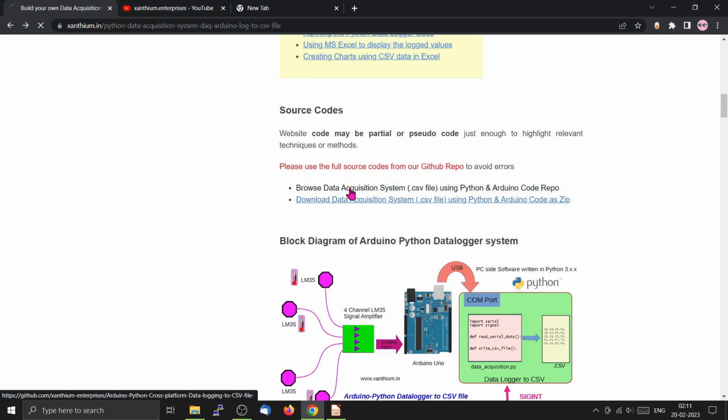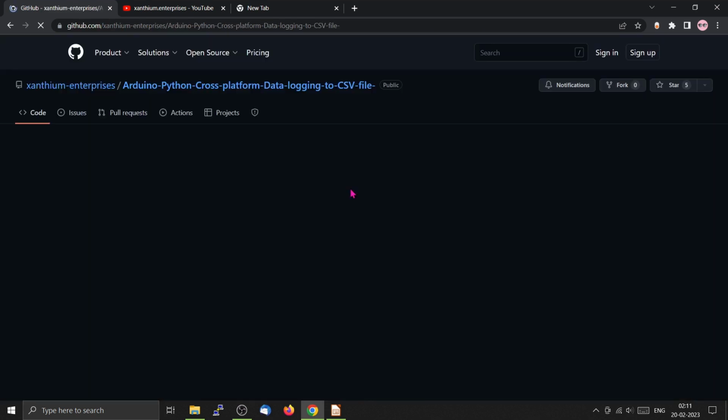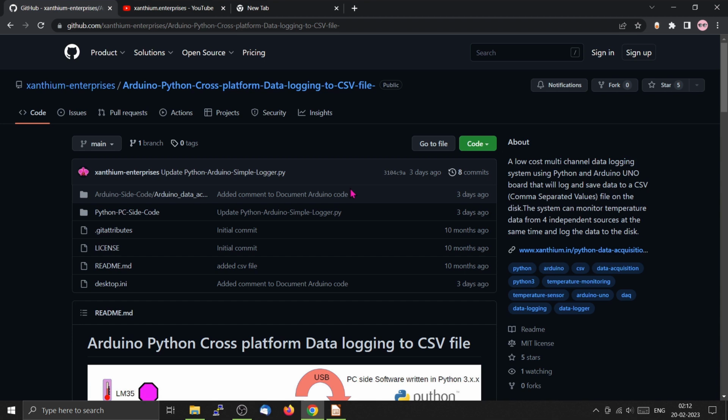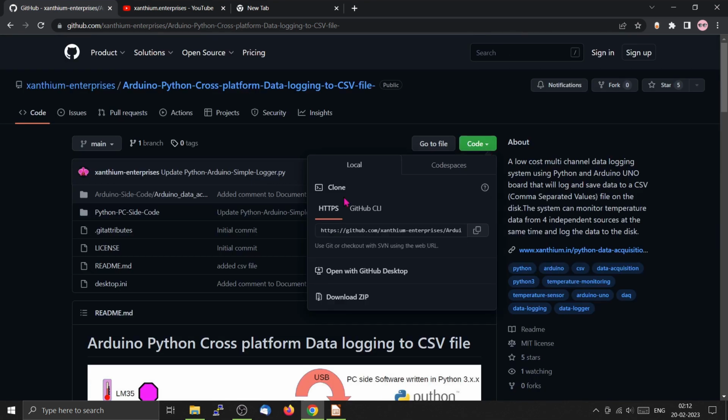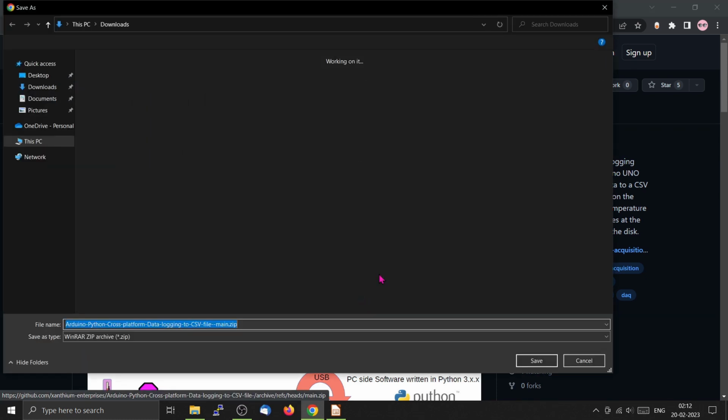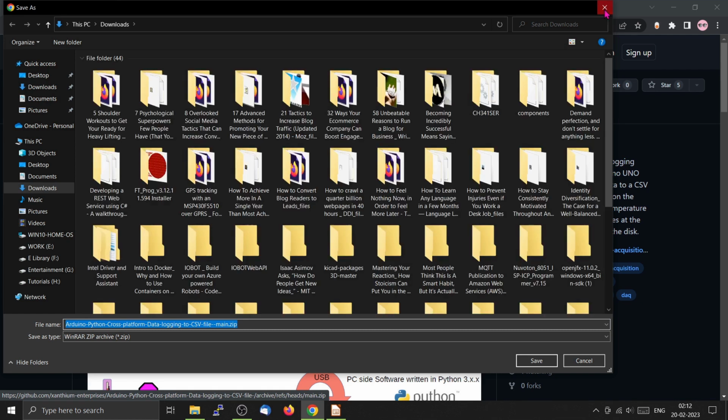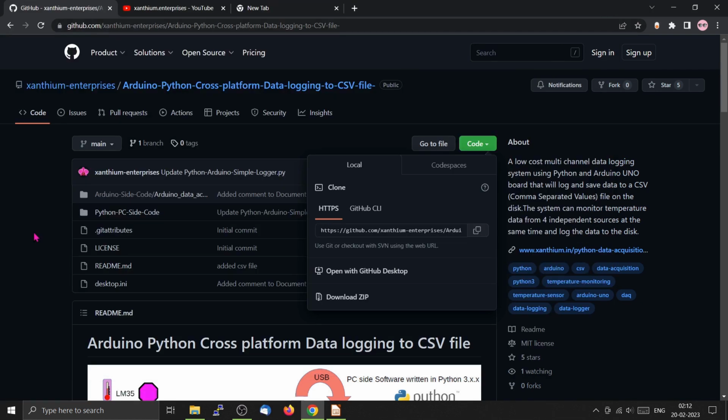Now also you can download it from our GitHub. So you can either fork it or download it as a zip file from here also. Like this. Click it here, it will start downloading. Now I have already downloaded it.